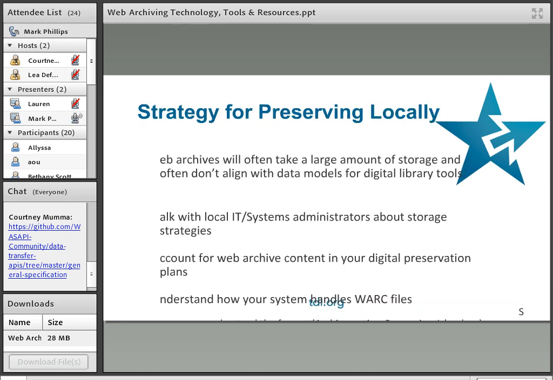Another thing that's really important is to have conversations with the various folks in your institution about bringing in web content. Web archives generally require a ton of storage space, and they often don't align with data models that we have for a number of digital repositories. So it's important to have a conversation with your IT systems administrators so that it's understood what storage will be needed for the content.